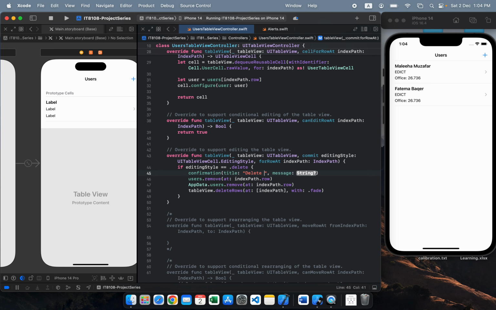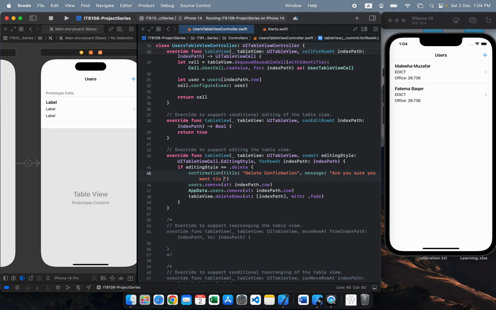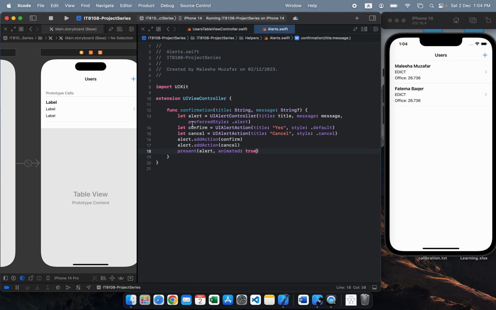Okay, now what I can do is I can just call it from here, confirmation, delete confirmation. Are you sure you want to delete this user? Okay, now because you've written the code in that method, and it's in this method where the user actually presses yes or cancel, you want to run the code for deletion only when the user presses on yes. On cancel, it should just stop.